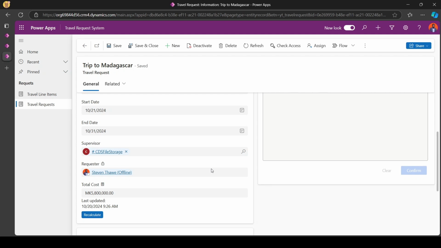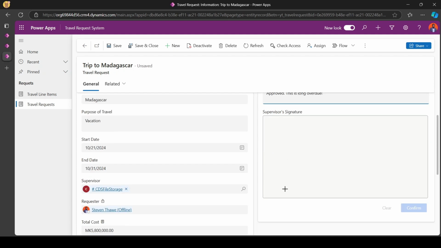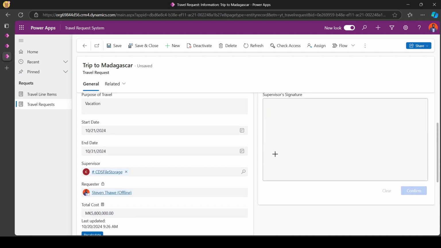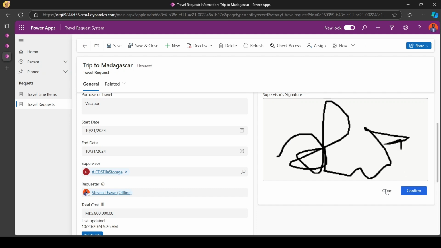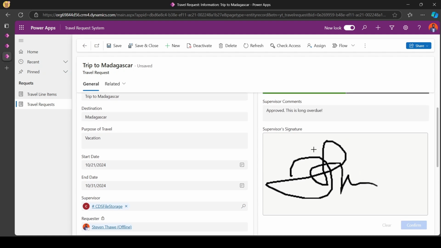I think just request in the comment section below if you want me to also dive deeper into Power Automate and these capabilities as well. But for the supervisor's experience, when they've come into the application, they can just say, oh, this has been approved. This is long overdue. And they can provide their signature, whether they're on their tablets or smartphones or even on the touch screen as well. They can just save that as well.